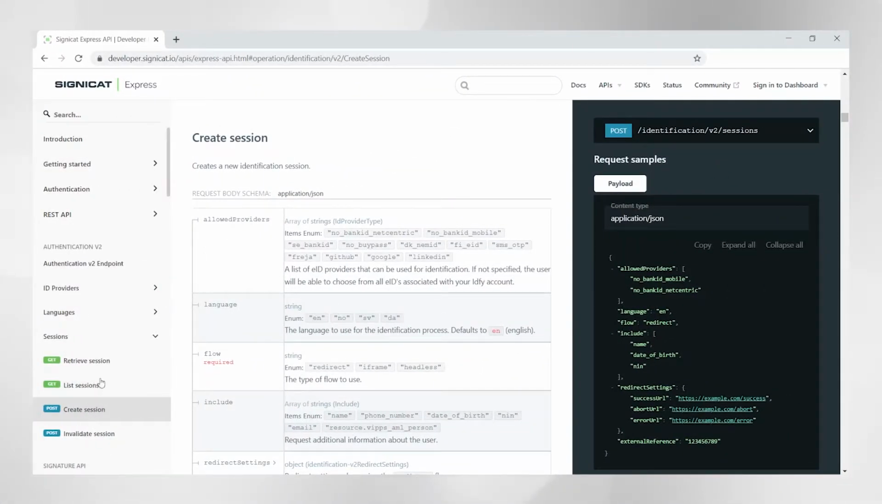We start by creating an authentication session. You see here we need to do a post against this URL. But before we create a session, we need to understand what the different parameters in the session actually mean. So let's go through them one by one. We will start with allowed providers. Here you can set one or more IDPs that you want to use authenticating the user. You can choose between Norwegian Bank ID, Swedish Bank ID, and Danish NEM ID, Finnish Trust Network, or others. If you do not set a provider, all providers that are available on your account will be available.